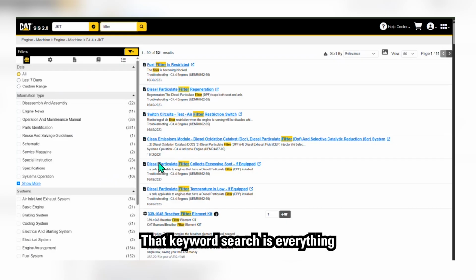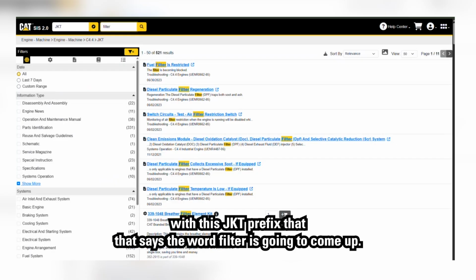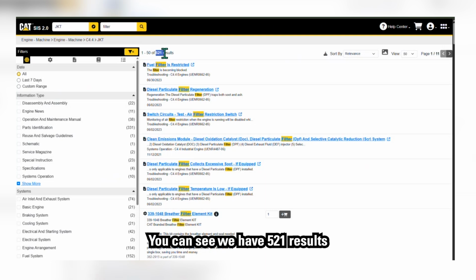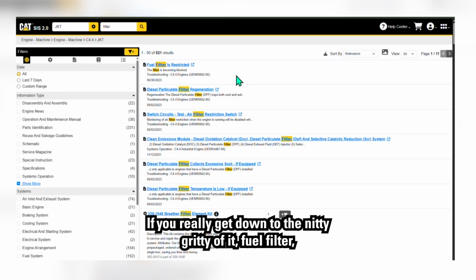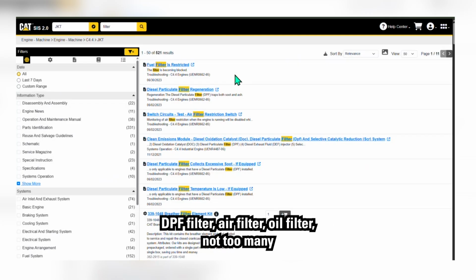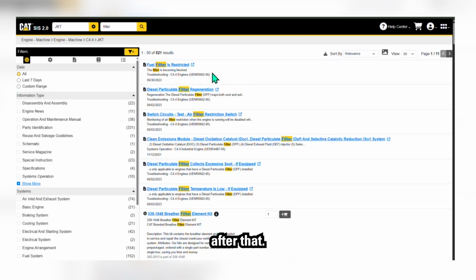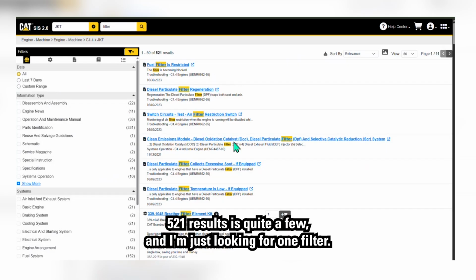That keyword search is everything with this JKT prefix that says the word filter is going to come up. You can see we have 521 results when this engine really only has about 4 filters. If you really get down to the nitty gritty of it, fuel filter, DPF filter, air filter, oil filter, there's not too many after that. So 521 results is quite a few when I'm just looking for one filter.